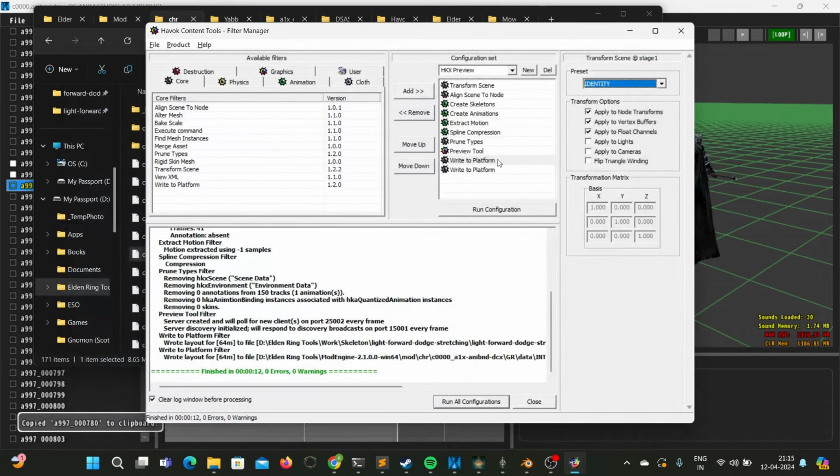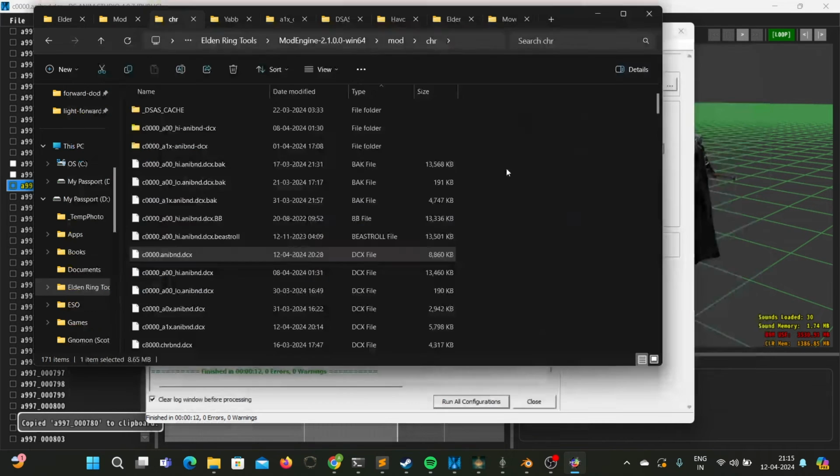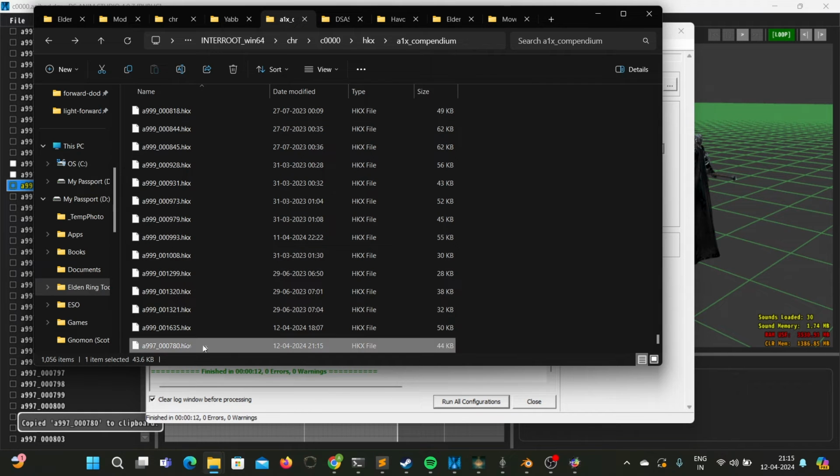And incidentally, just running this entire thing would have written it to the platform as well. So if you go to your A1X folder here, at the bottom, you will see that a new file has been created, A9970000780, which was the one that we wanted in the first place. Now, just repacking this is not going to import it back into the game.